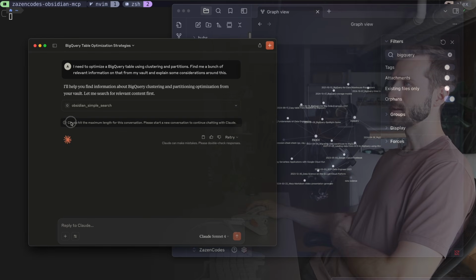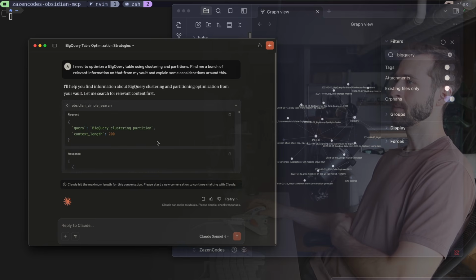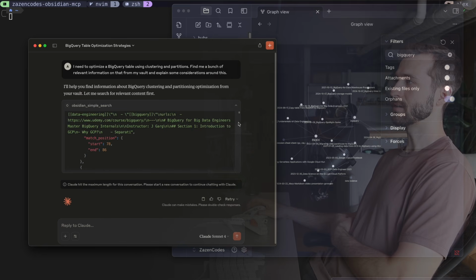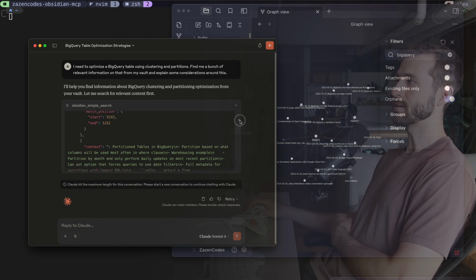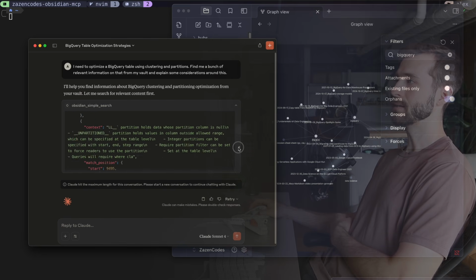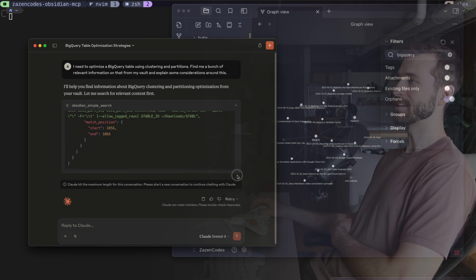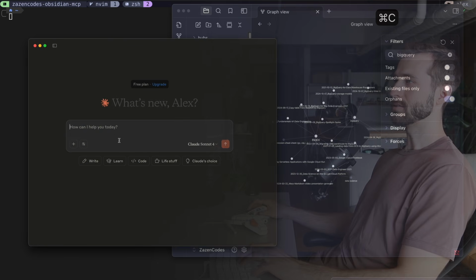So check this out. Claude hit the maximum length for this conversation. Please start a new conversation. And that happened immediately. Like all we did was trigger this search and then we got this response. And look at the size of this, all this content that got dumped back to us. And this immediately filled up my entire context window with Claude before it could even attempt to do any more work on that. Okay, let's see if we can do any sort of workaround.